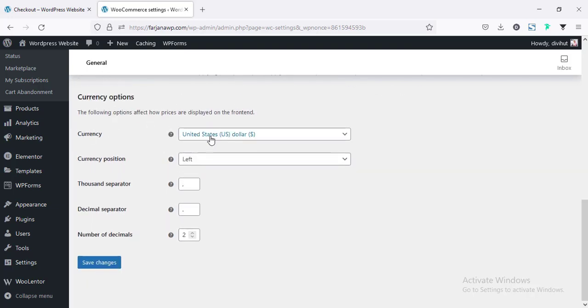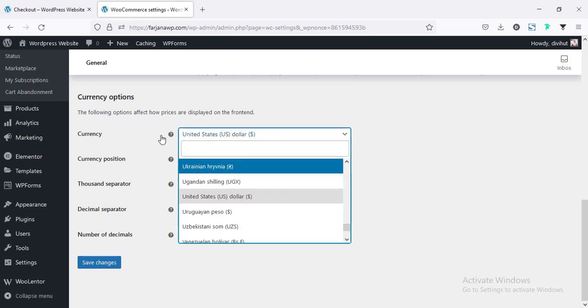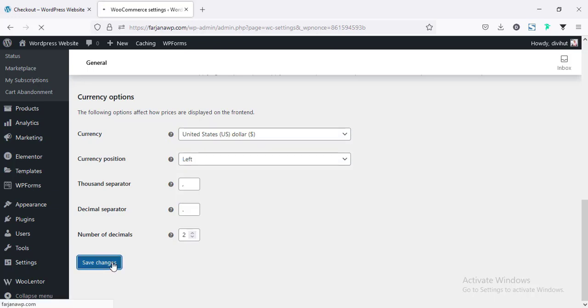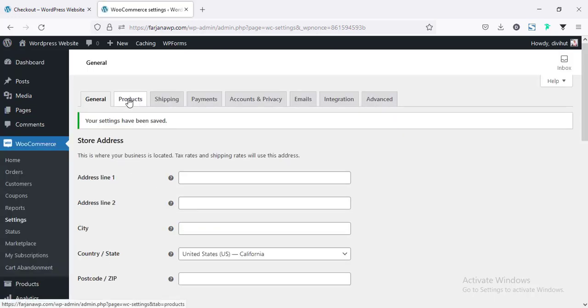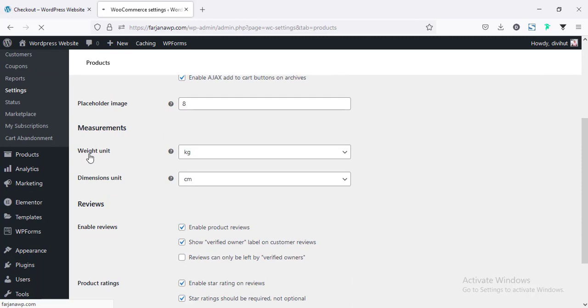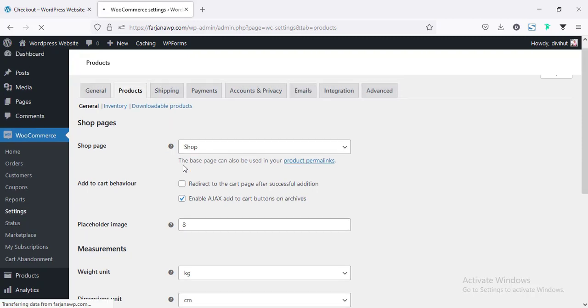Here is the currency. From here we can set the currency for the product pricing, then currency position left and right, and then save changes. Then if I go to the products tab, here are also some more options. We can set the measurement for our product weight, kg, centimeter, and here is the reviews option. We can enable our reviews option. For now I'm just leaving all these default settings.